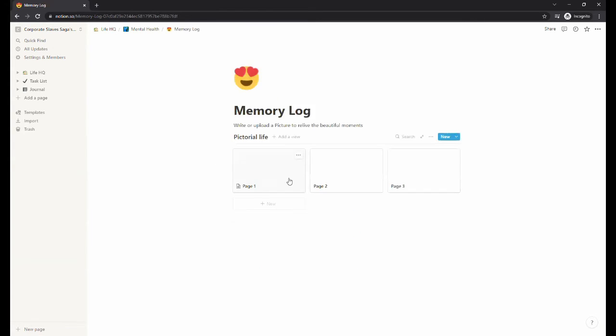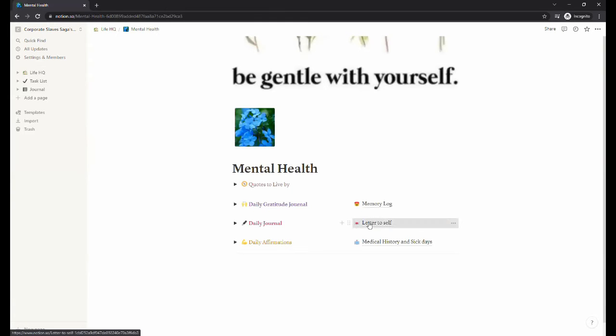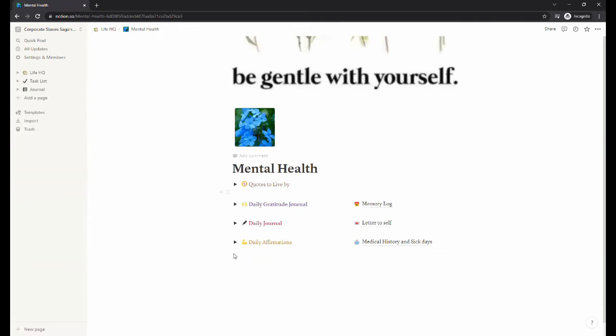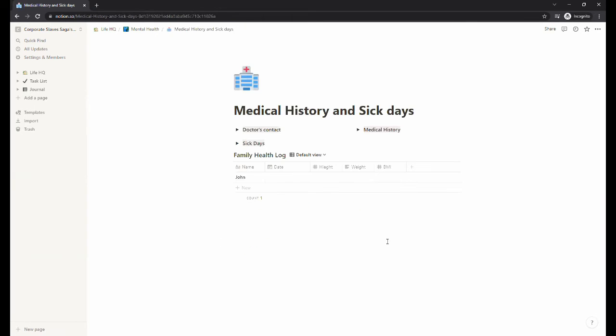There is a memory log. And here I have a pictorial life, one picture per day, or however you want to put it. You can come here together and add as many pictures as you need. Then you have a letter to yourself. And this is again very free flowing. Daily affirmations. And I just have one affirmation, which is I'm enough, but you can add as many affirmations as you wish to.